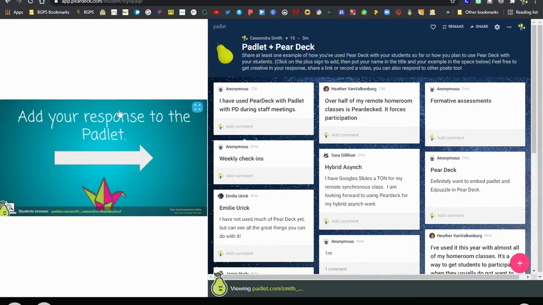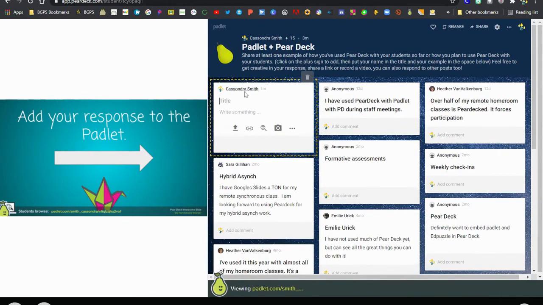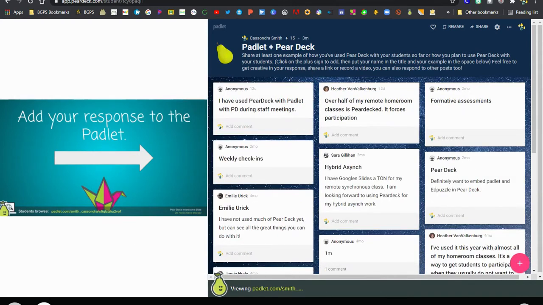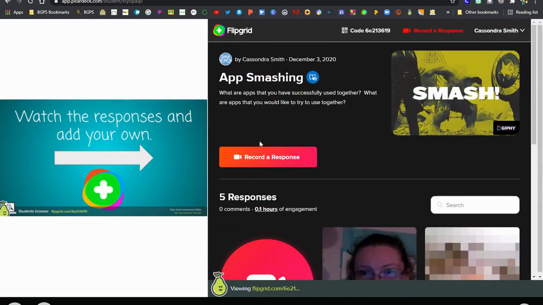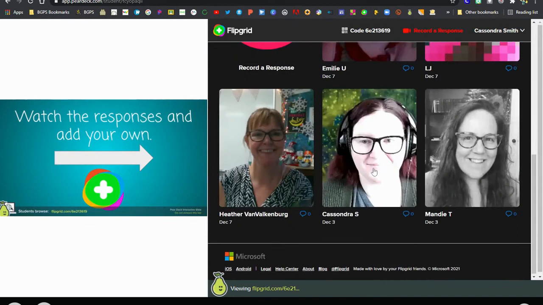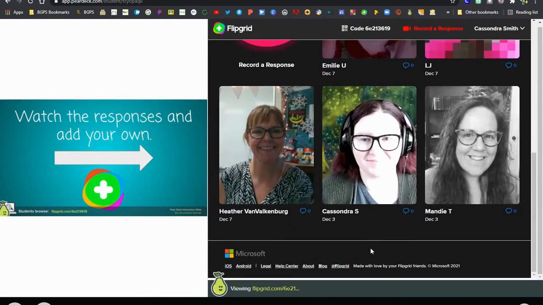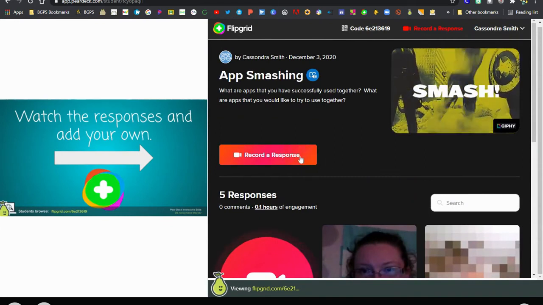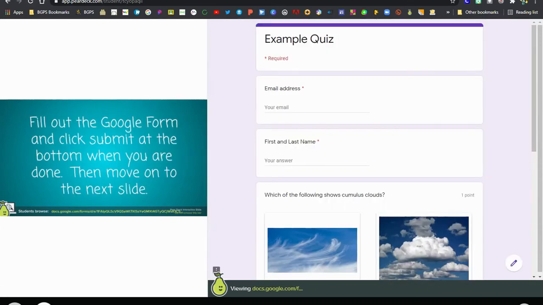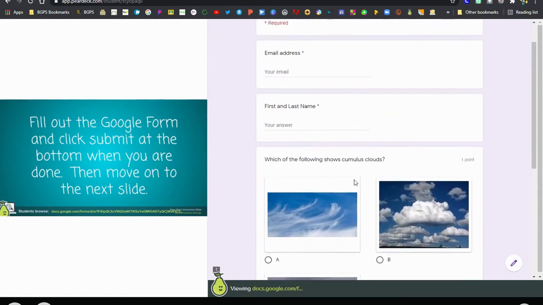So this is the student view where you've got the Padlet, and students can fully interact with the Padlet without having to leave the Pear Deck. And moving on to the Flipgrid, they'll first have to log in to get access, but then it is the exact same as the full website where they can watch their classmates' responses and record a response all from within the Pear Deck slideshow. And here is the Google Form that they can fully fill in from the Pear Deck without having to leave the slides.